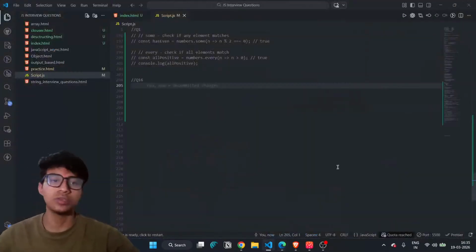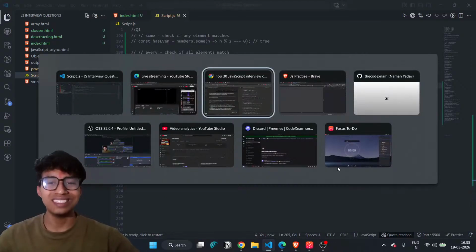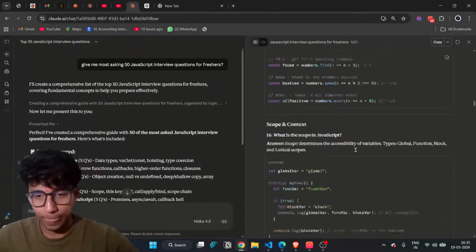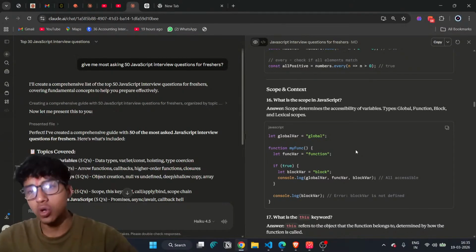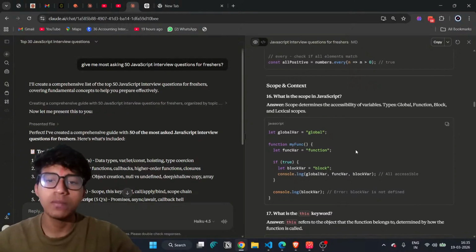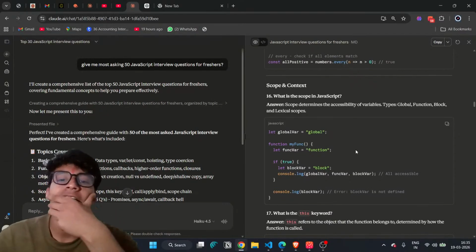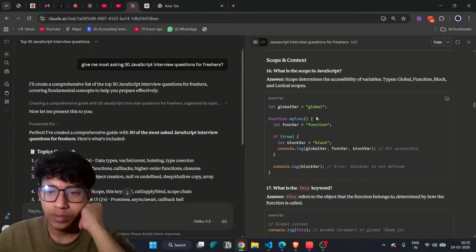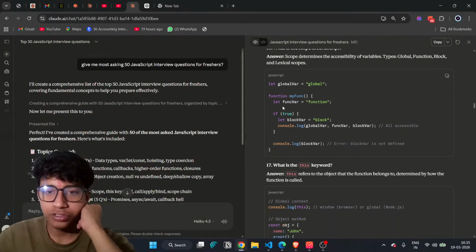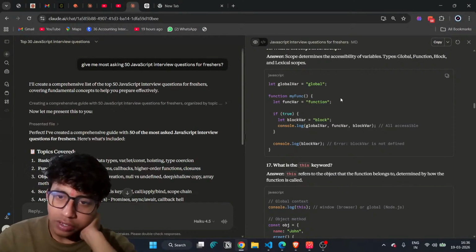It will ask us some decent questions later. So far they are quite easy, by the way. Question number 16 is: what is the scope in JavaScript? Scope determines the accessibility of variables. Types: global, function, block, and lexical scope. Let a be global, where the value will be global, and function is my function, and the variable value is my function.